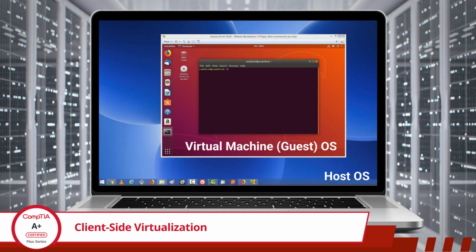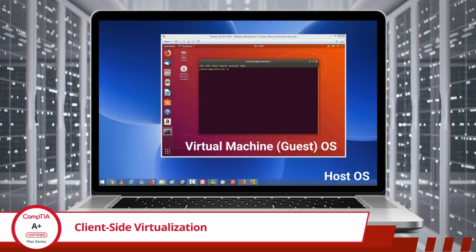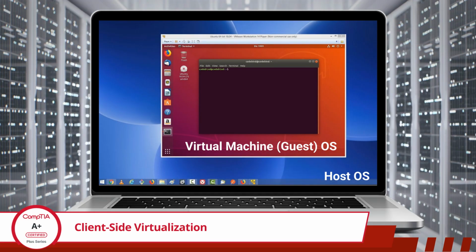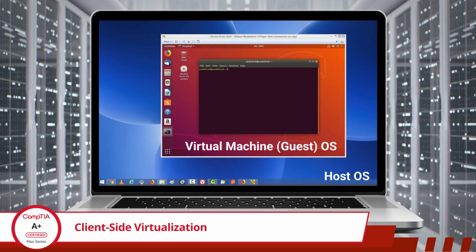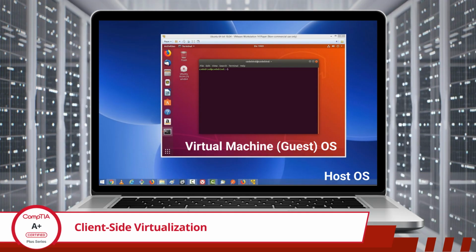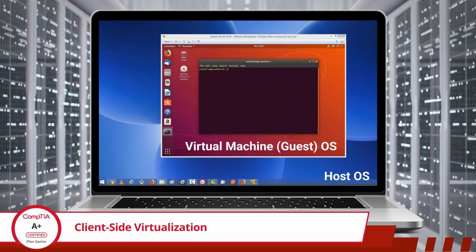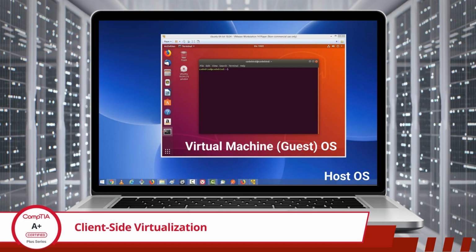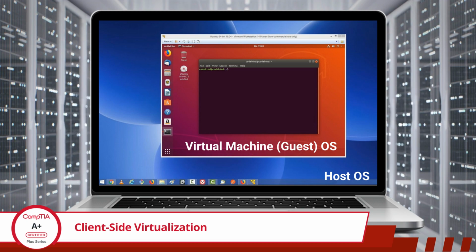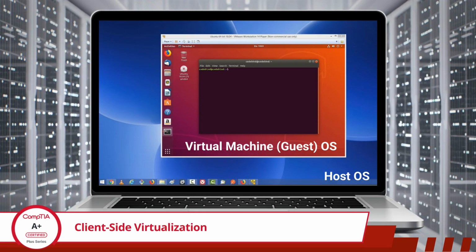Next, I will take you a bit deeper into this topic and show you what client-side virtualization might look like. In the image here, I have a laptop, which will be referred to as the host device in this client-side virtualization setup. This device has physical hardware such as a CPU, memory, storage, and a network connection. This host device also has an operating system installed on it. So far, this setup is just like any other until I install a Type 2 hypervisor application. Once I do that, I unlock the power of client-side virtualization.